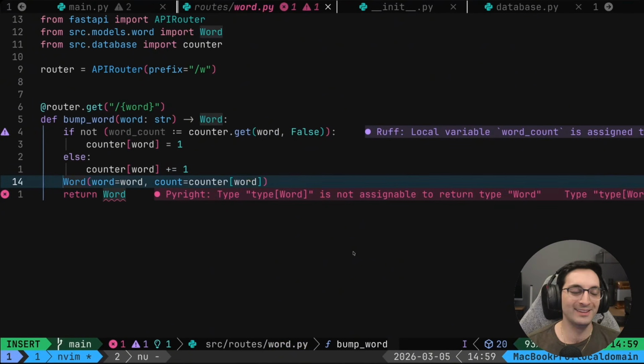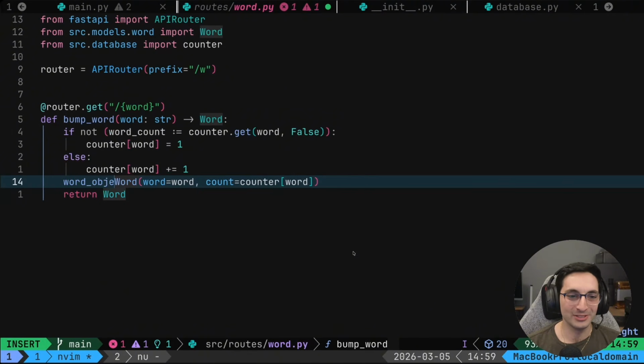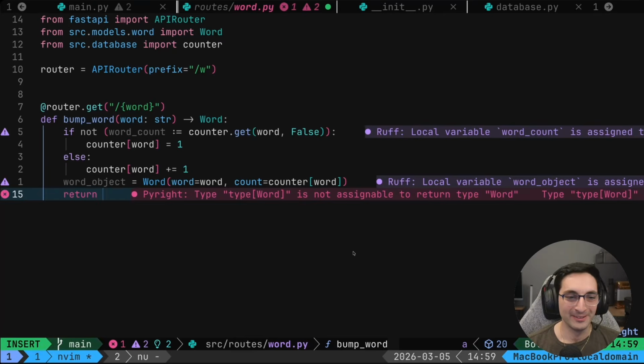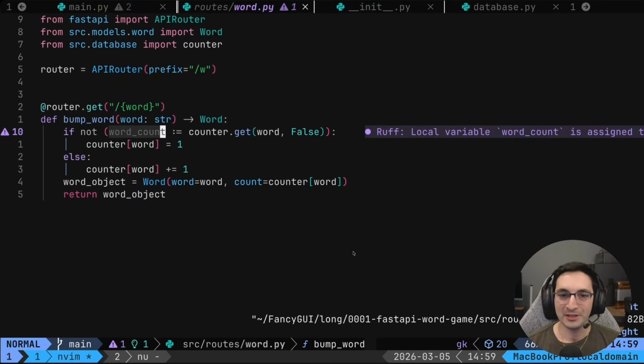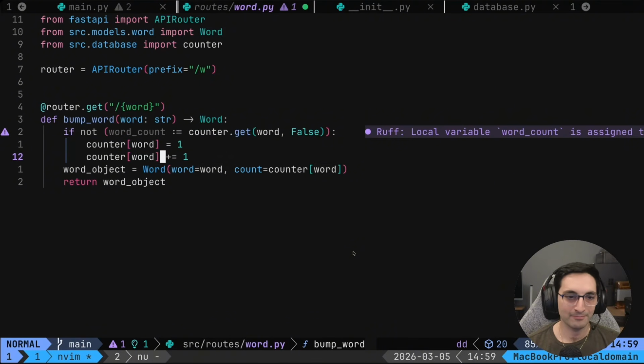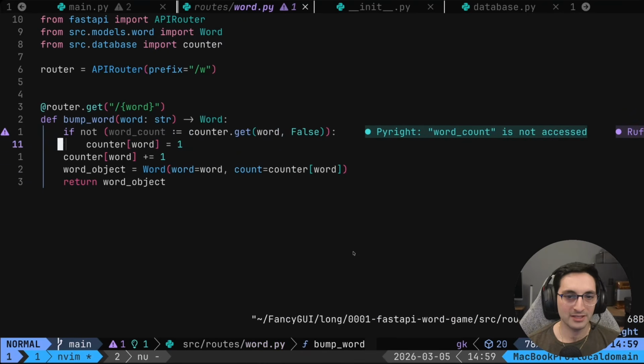Oh, right. I'm returning the typing, not the word itself. So word object. There we go. That's better. And then word object. That's nice. Okay. All right. So word count is not assigned. Okay. So that's the count of the word.